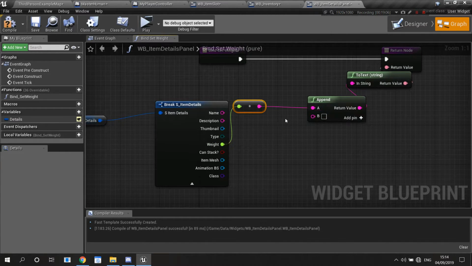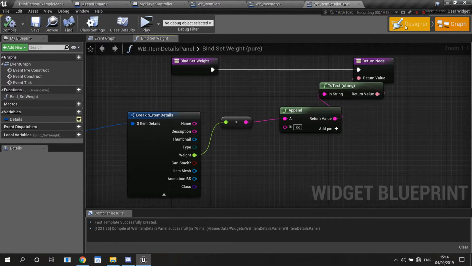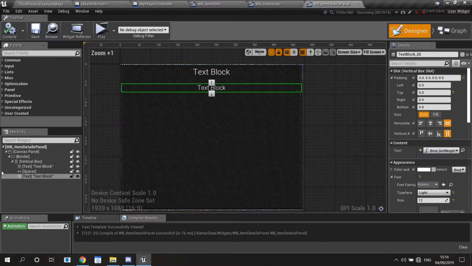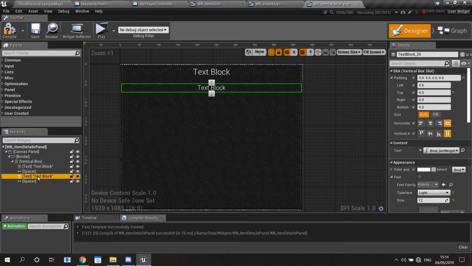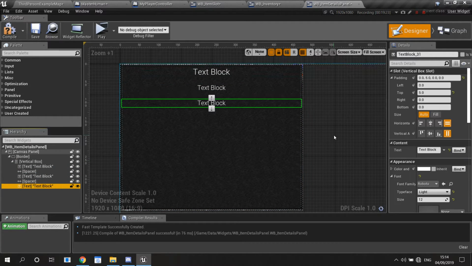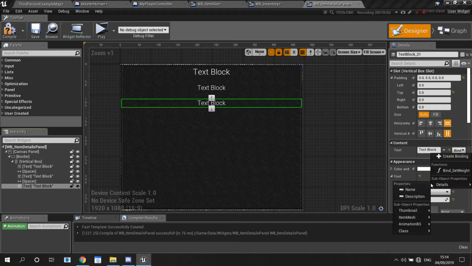So I'm going to connect the weight into A, and then B, I'm going to add a space, and then kg. That's going to be it. And I'm going to want another spacer, and I'm going to want another text block like this one, and this is going to be bind details description.